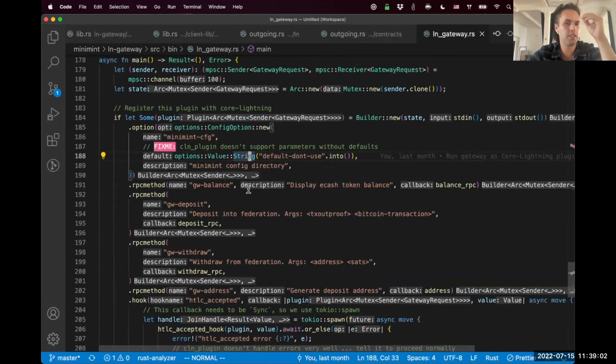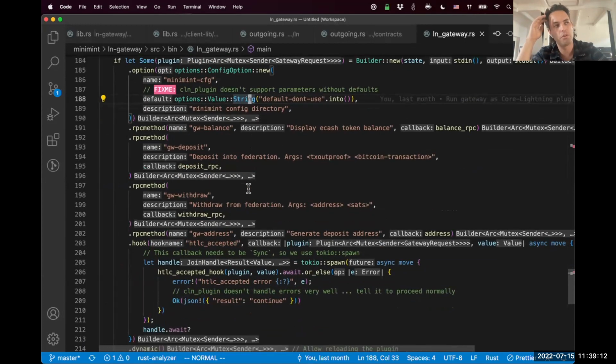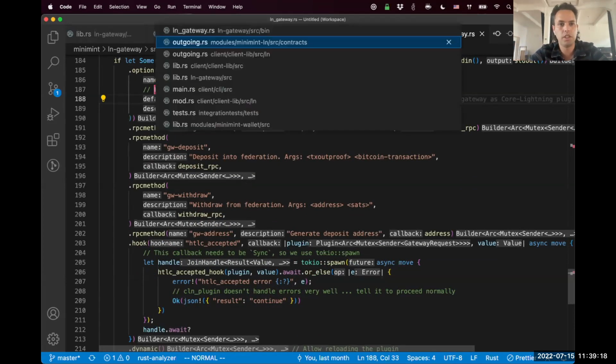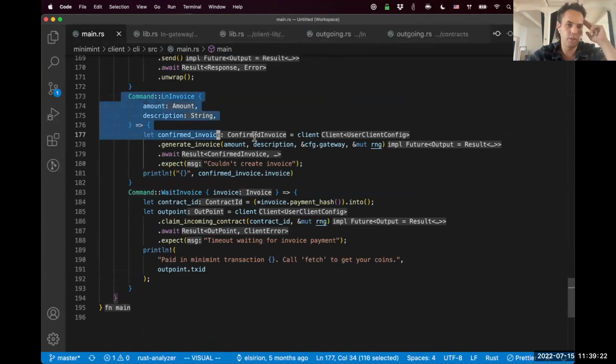And why does it do that? The thing I demoed earlier was sending, and you can do that via RPC. Remember there was that pay RPC. Receiving is different because we need to intercept an HTLC. So, okay, I'll show you how receiving works. We have this command, ln invoice.